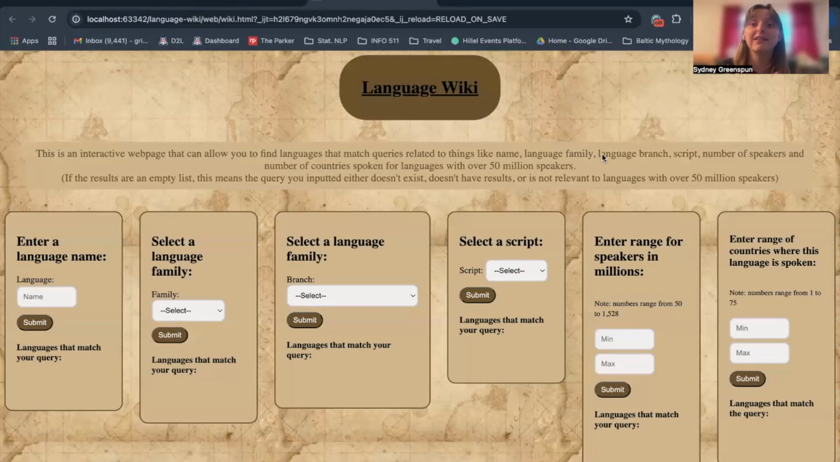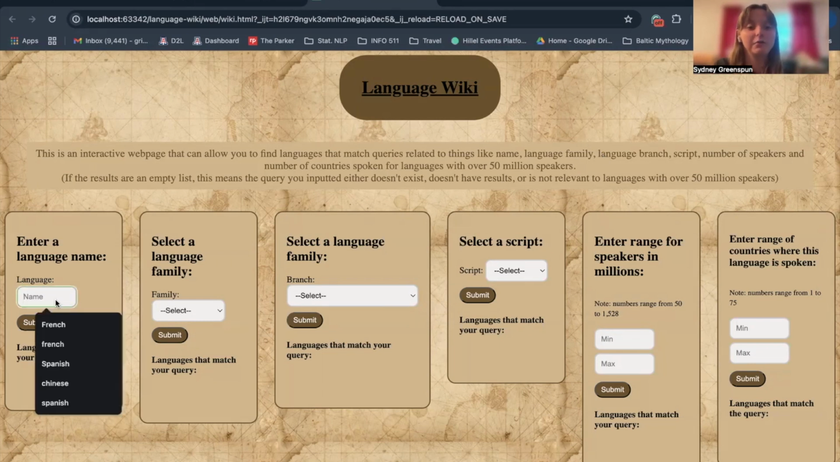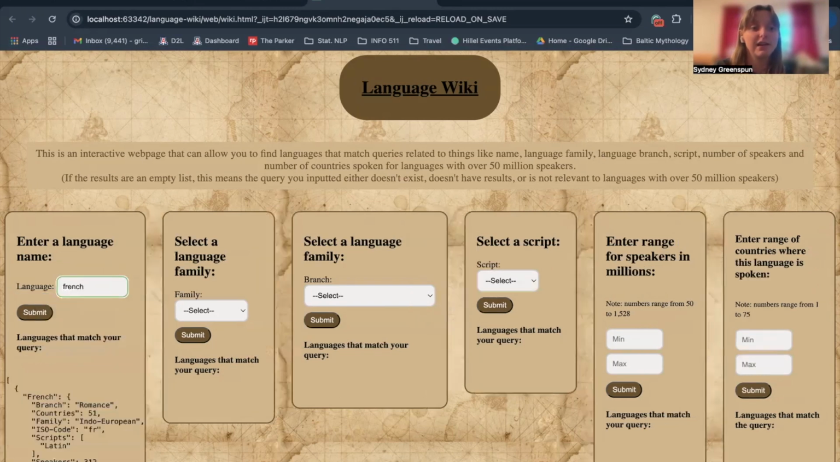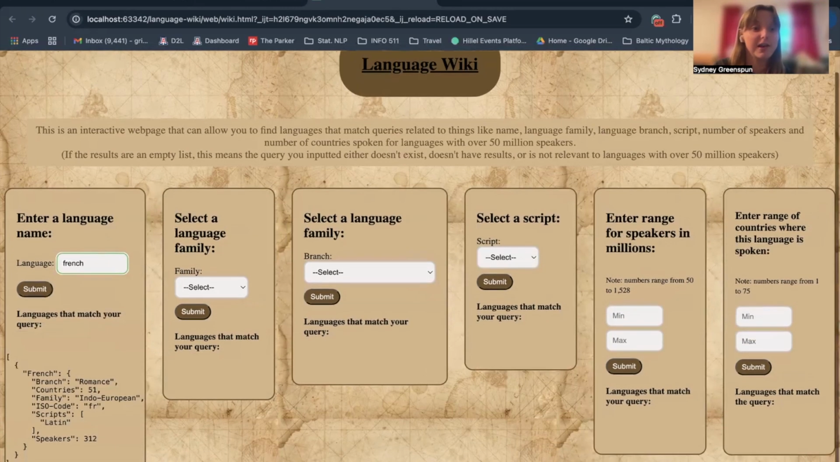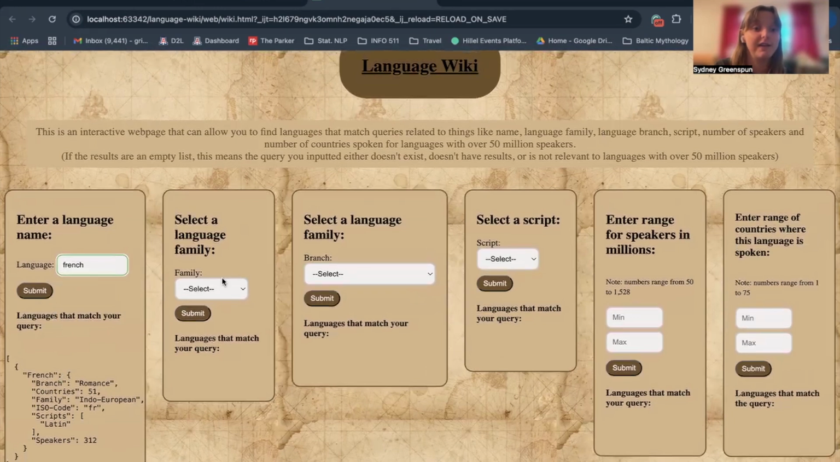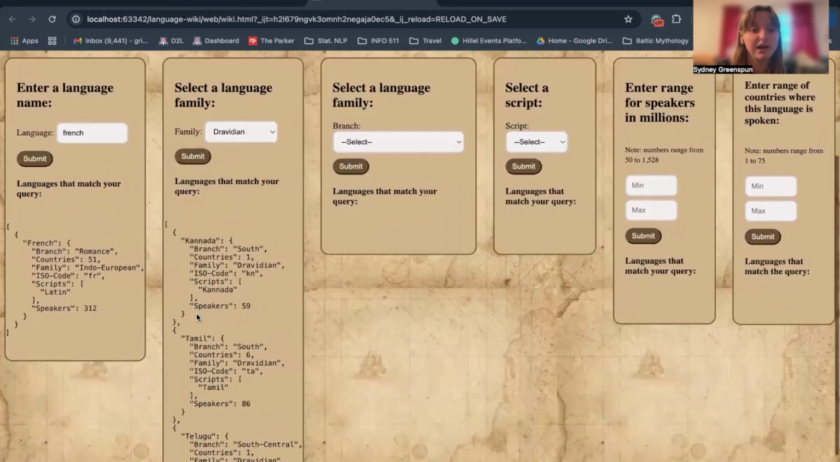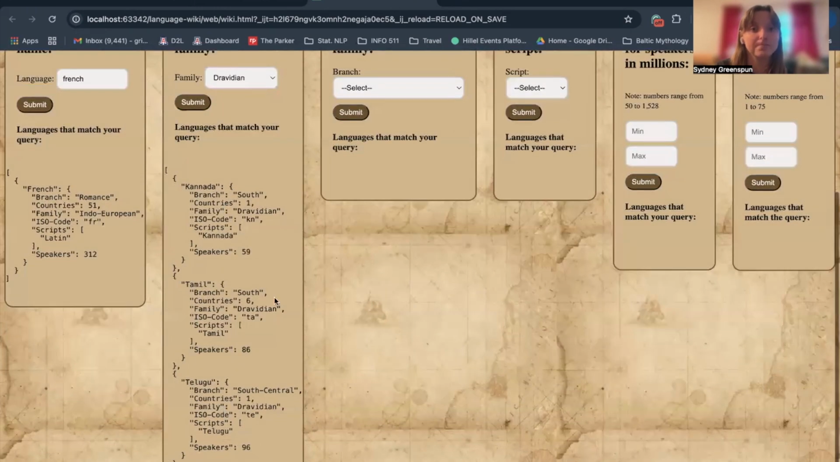All right, so this is my HTML for it, and it pretty much uses the GET methods and some JavaScript and puts it all together, and you get this interactive platform. So let's go through our use cases. For our language, we did French. And you could do it lowercase and uppercase. I have a function that changes it. So it has that information. We did Dravidian for our use case, and now it has all these three.